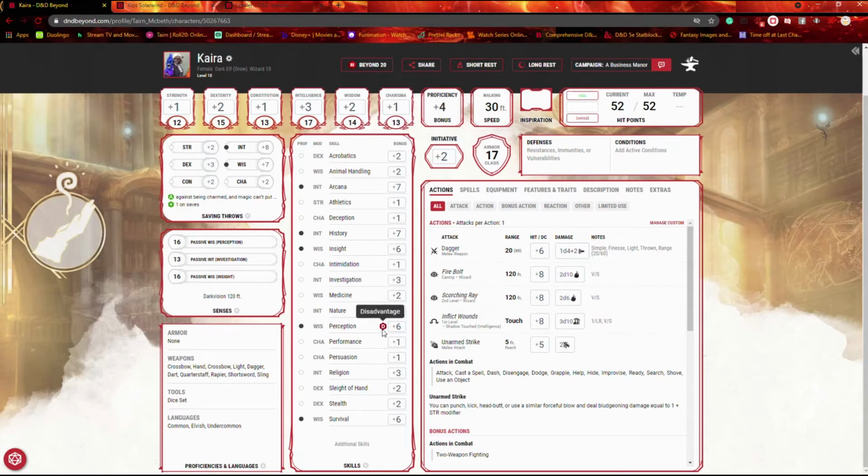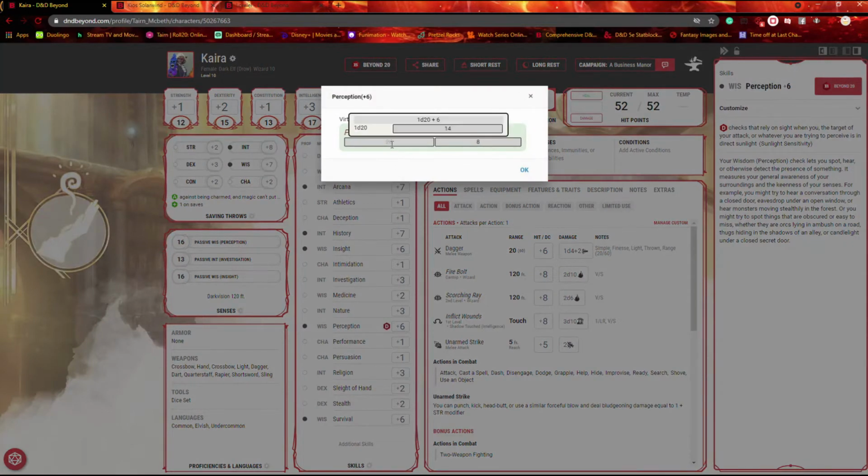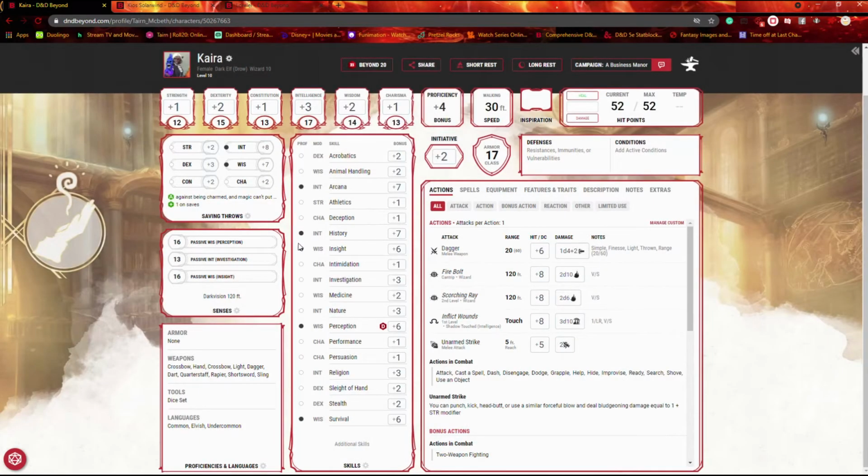If you have a D, which is disadvantage, and if it was an A, it'd be advantage. So when I have disadvantage on perception, it's going to roll twice. That was a natural 20 and an 8. I have to take the 8 because I'm at disadvantage. And if it was advantage, it'd be just the opposite. I would take the higher number. If you have a black dot with a ring around it, that means you have expertise, which will make your bonus even higher, which is great. But yeah, click on any of these, figure out what they are.